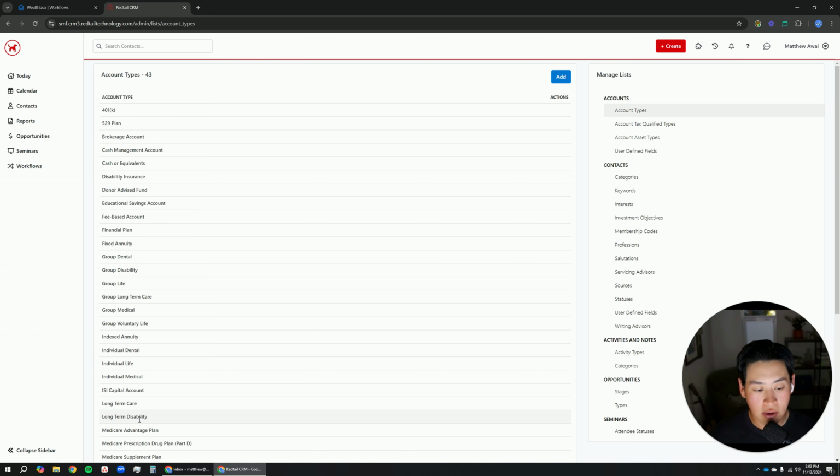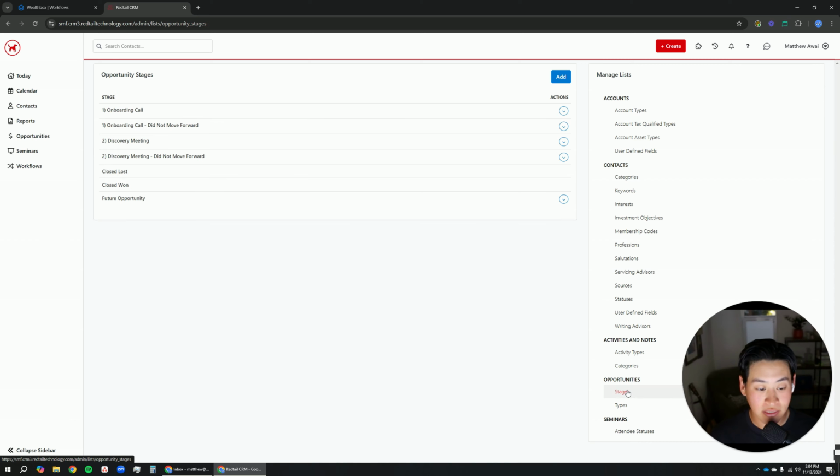So from here, you're going to be able to see the opportunities on the bottom right. So this is where we're going to be focusing on today's video. So the first step, and the most important, we're going to want to go ahead and click on the opportunity stages. The opportunity stages are essentially what you track and what your firm tracks.